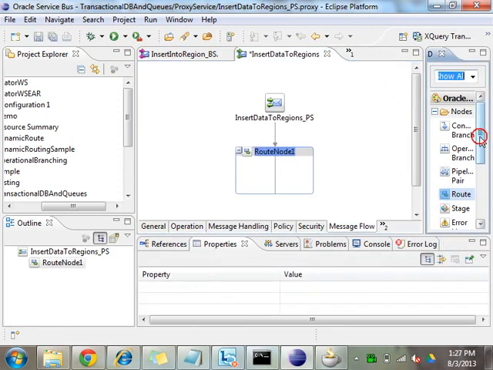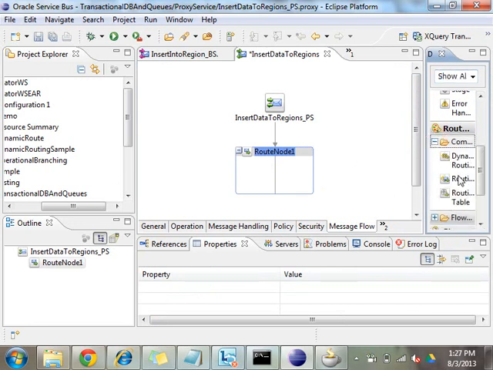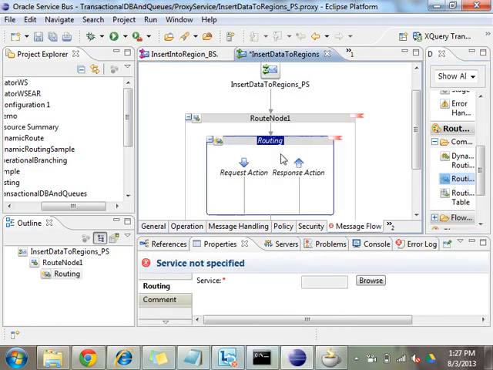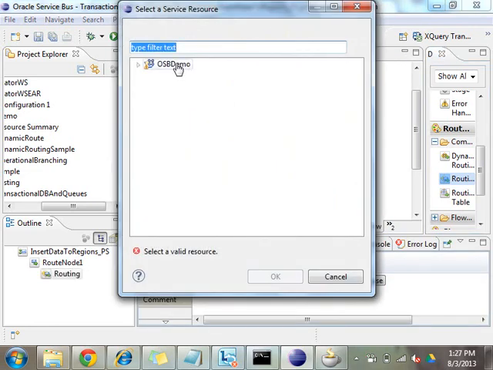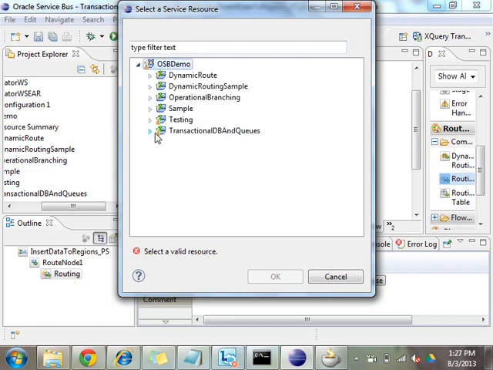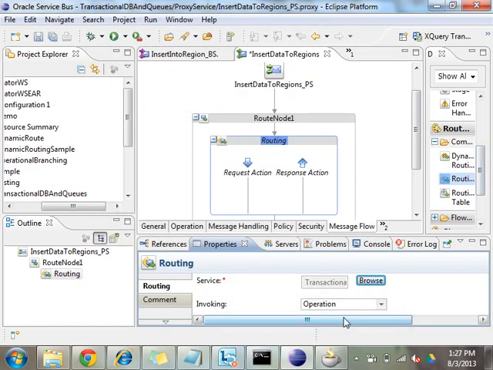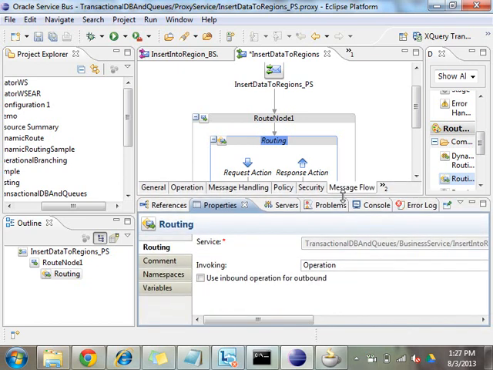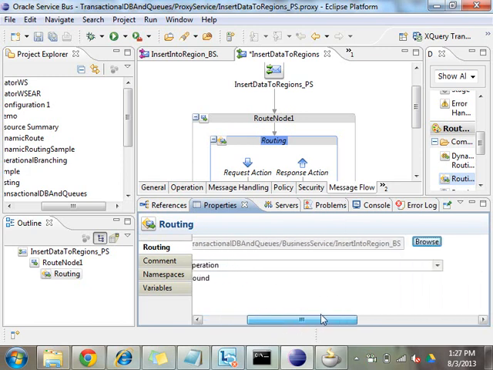Okay, in the route node, what I'll keep? I'll keep a routing where my data will be routed to a business service. Now, what is the operation I need to invoke? In my case, my business service operation and proxy service operation are the same names. I use the same itself. So, I can go and choose the operation name.